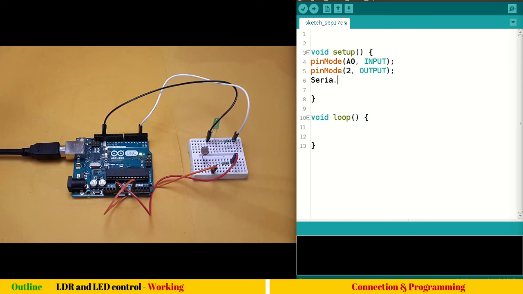And of course we want to debug, or we want to learn a few things, so let's watch it on the serial console, 9600 baud rate. That's it. The loop is also very minimal, so let's read the value of the analog voltage which we are getting from this voltage divider. So how do we read? Let's say int LDR equals analogRead, reading the A0 pin, and let's print Serial.println(LDR).